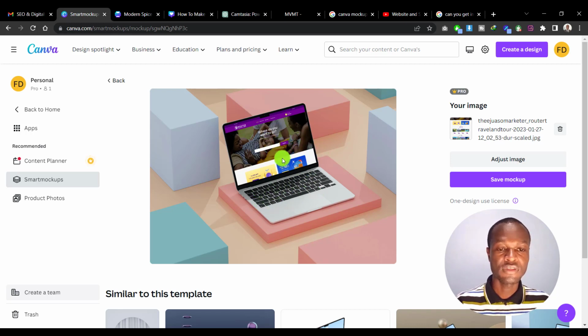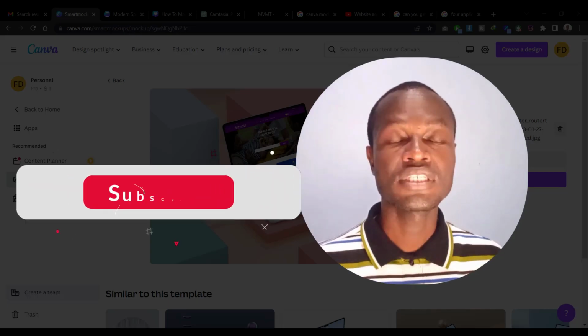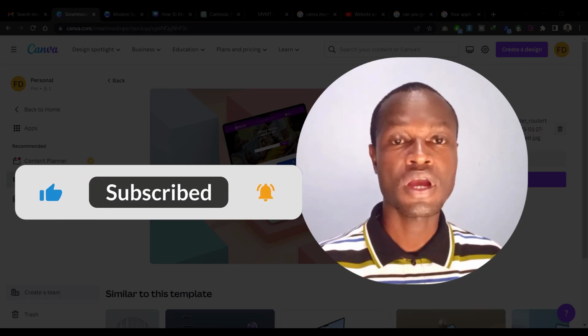So just as we did for the first one, you can go ahead and save this mockup and download it as well. So this is how you can easily create free smart mockups in Canva.